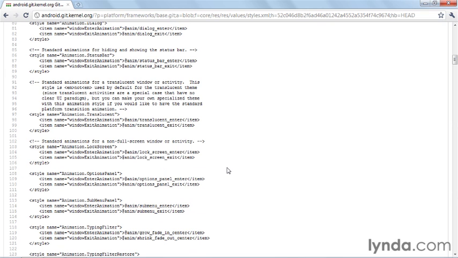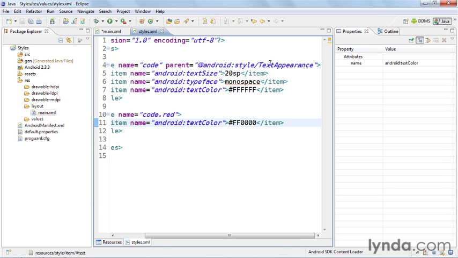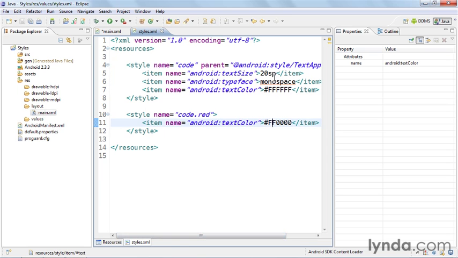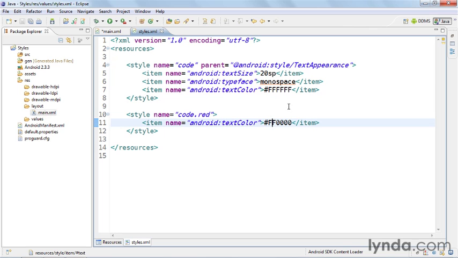But again, you can come through here and look to find a style that you want to extend. But ordinarily, you're going to want to do that because I don't want to set all of the properties that make up a text view for my style. I just want to start with the default and then just override the individual properties that make sense for my new style.